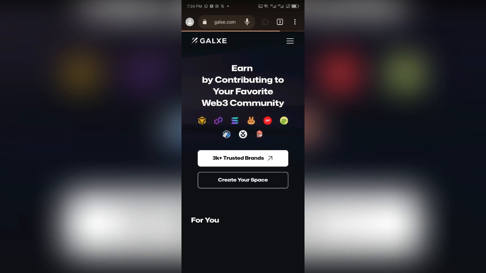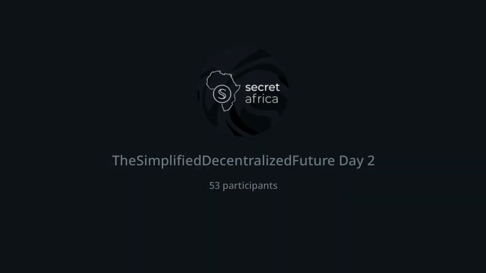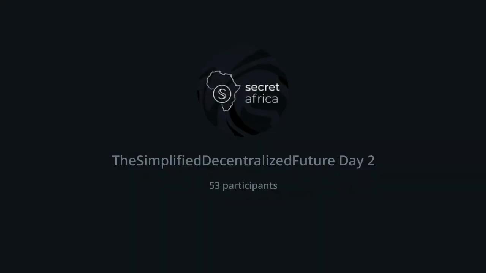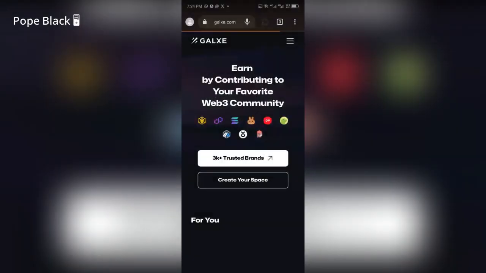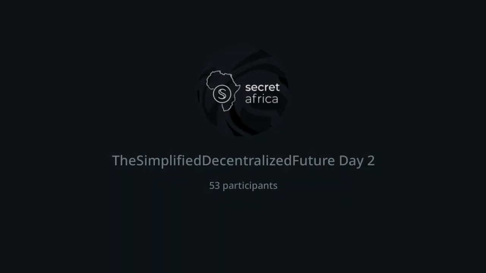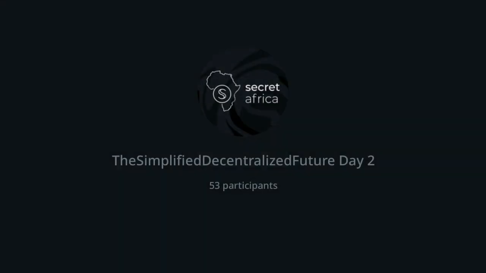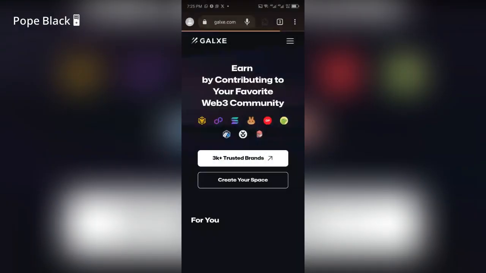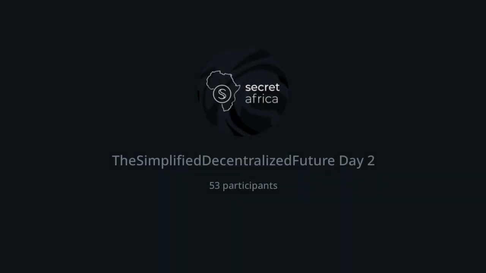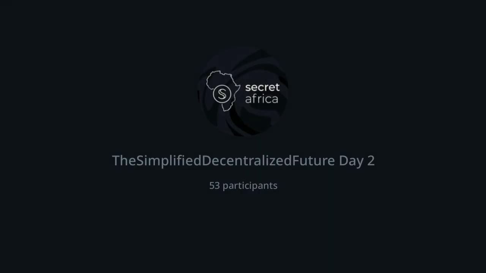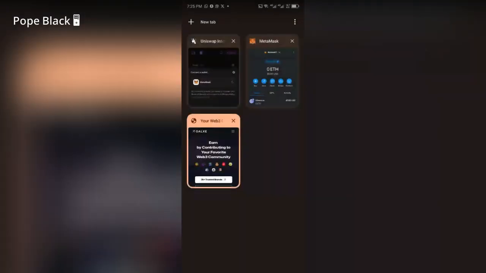Now with Galaxy, you can earn by contributing to your favorite Web3 community. On Galaxy, you guys can earn tokens, and you can get rewarded for doing some basic things. But we won't be going deep into this today. We are going to go deep into this probably before the end of this event. We have a day scheduled purposely for things like this, so you guys can learn how it works. Now we are just navigating through some of these DApps in Web3.